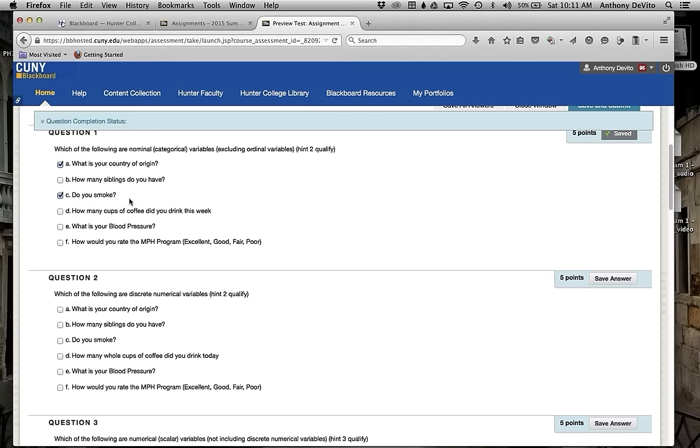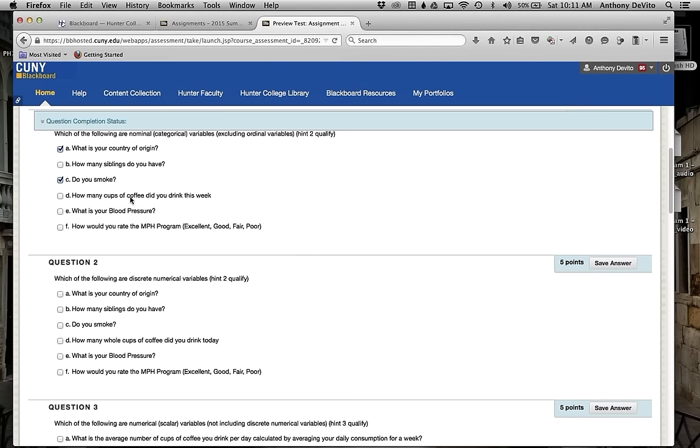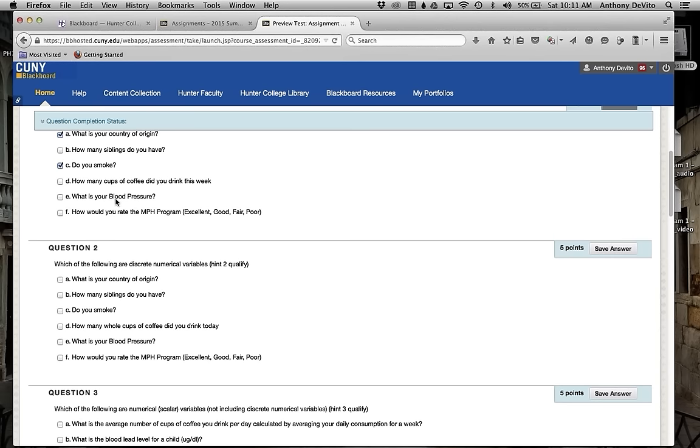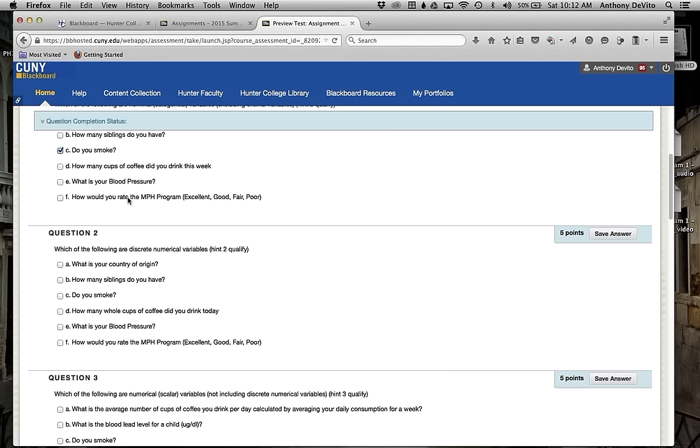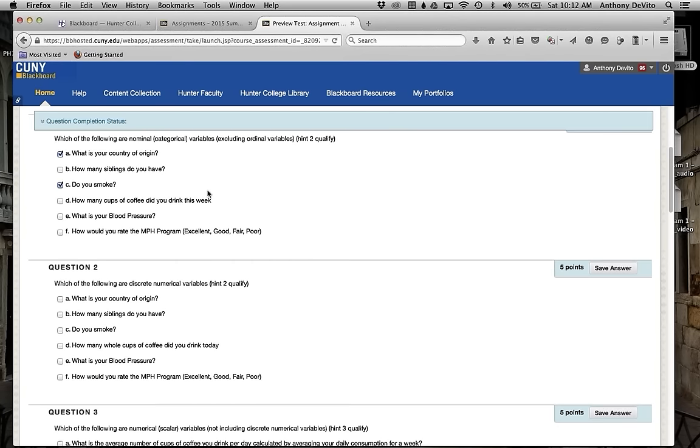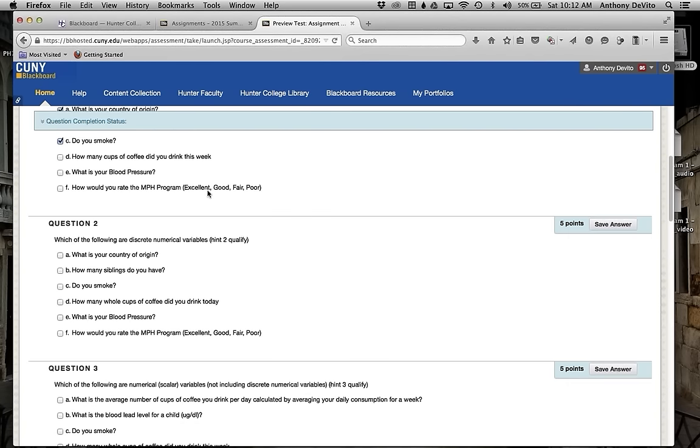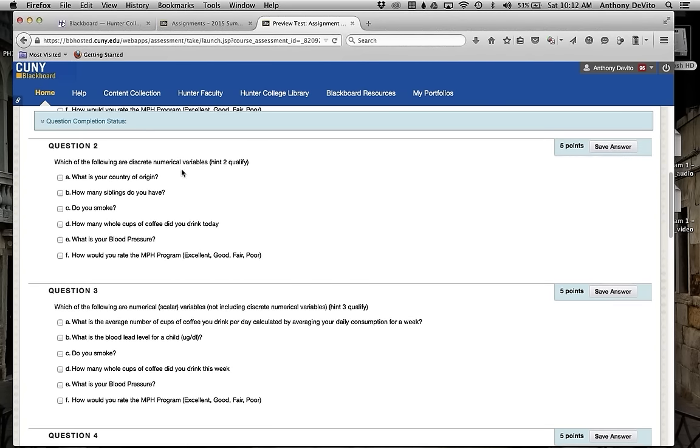If you want to go through these quickly, how many siblings do you have? That's a discrete numerical variable, right? How many cups of coffee did you drink this week? That's discrete. That's a whole number. What's your blood pressure? That's a scalar or numerical variable, because that operates on a whole scale. How would you rate the MPH program? That's going to be an ordinal variable.